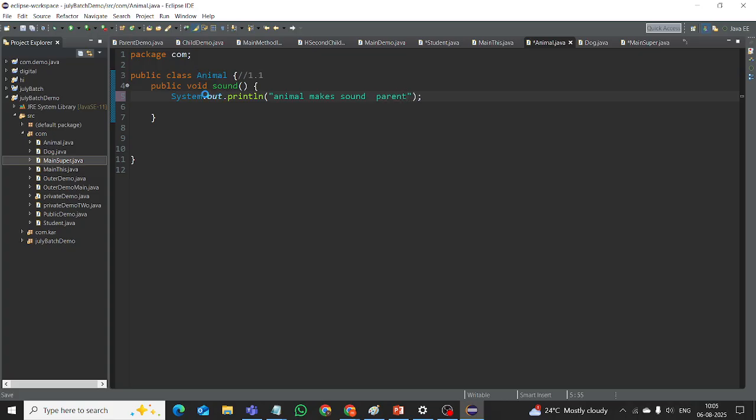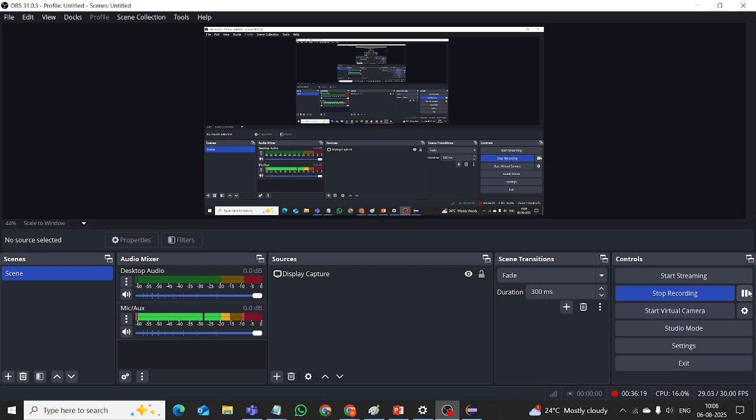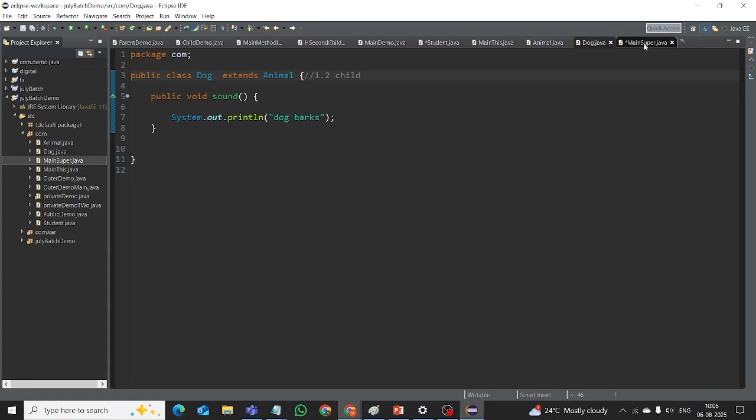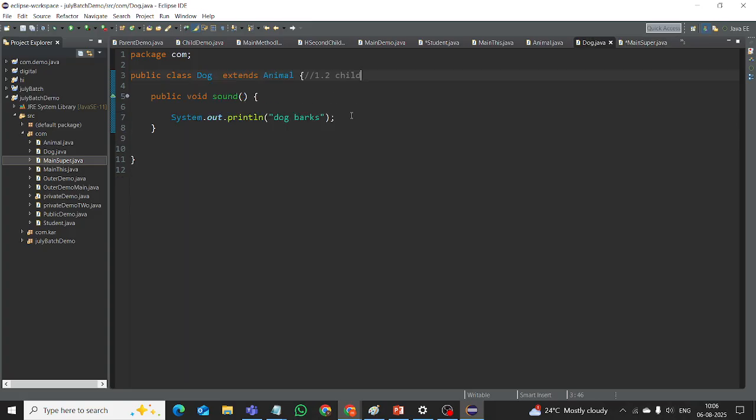Okay, let me write here for your understanding. Animal is the parent. Let me write parent and save this one. Dog is the second class, it's the child class. Now when I use super, it will call the parent class method. So dog barks, and see here, let me write, it is from child. Just copy this one.